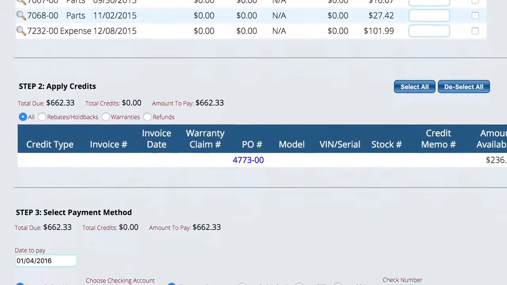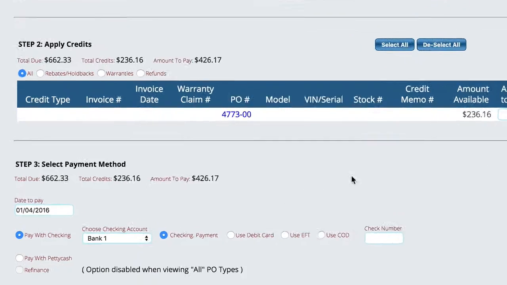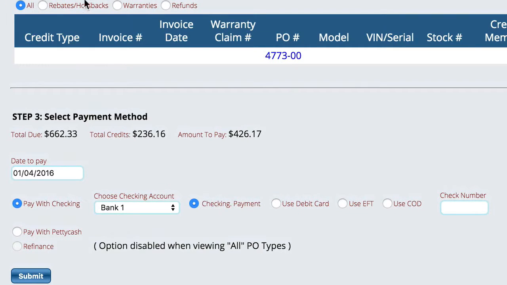Now, as we scroll down, one of the other options is credits. So if you have rebates or refunds or warranties or anything like that that you have applied payments to over in the accounts receivables, they will automatically show up over here to use as payment. So right now we can see that we owe $662. I'm going to tell it I want to apply this particular credit to that, and it changes the amount to pay to $426.17.